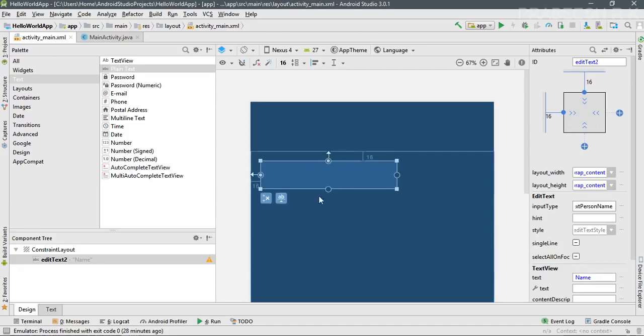So here for this view we create two constraints. So if you're using a constraint layout, for each child you have to specify at least two constraints. So here we specify two constraints, one constraint at the left side and another constraint at the top.